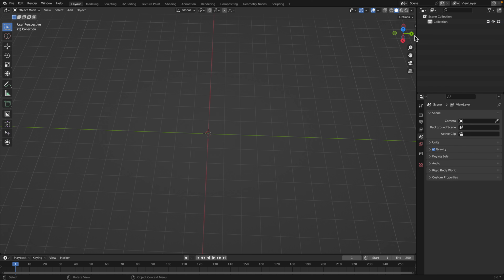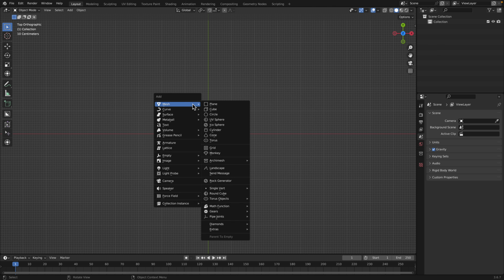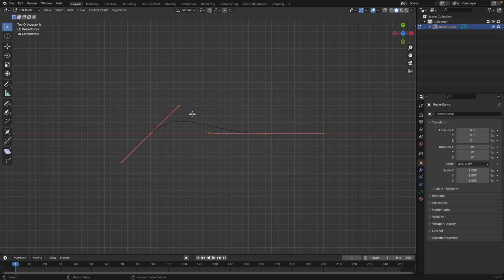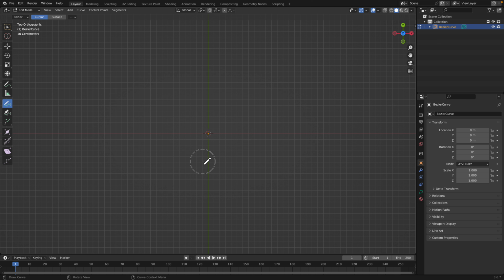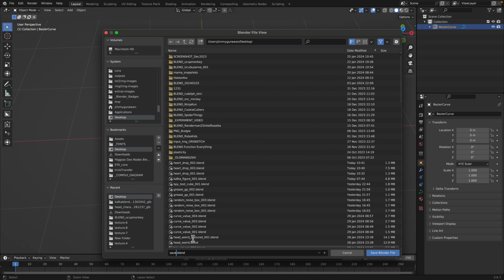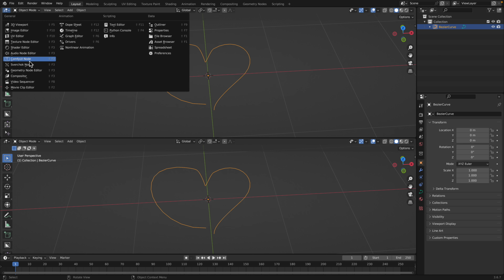So let's say we start from the top view, and I will just use a curve. Shift A, create a curve, any curve, Bezier, go to edit mode, hit Tab, delete everything, and draw. We're gonna draw it from the top view. You can write a message, but I'm just gonna draw a heart shape for now. It is not closed, you can make it closed, but let's save this anyway. Save heart drop.